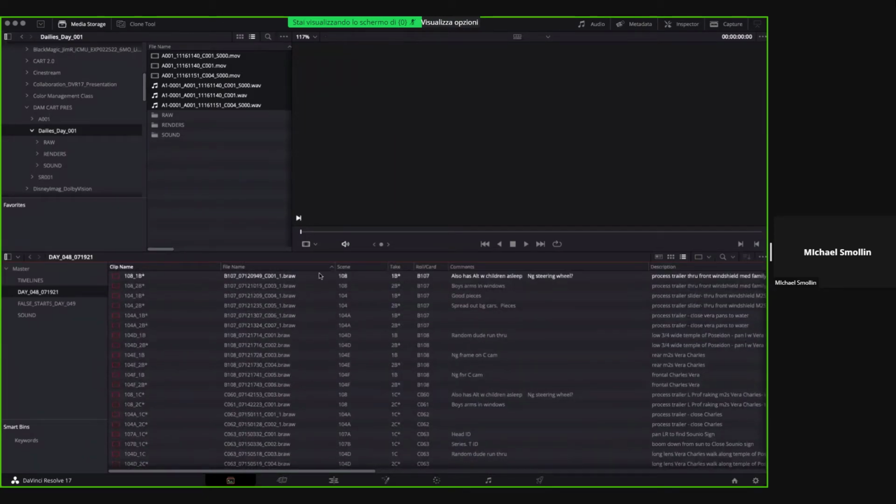Before I move on, are there any questions about syncing, color, exporting your bins, your timelines, before I start talking about some metadata stuff? Yes, Richard mentioned that in version 17, Blackmagic added support for growing files in the media pool. What does that mean?